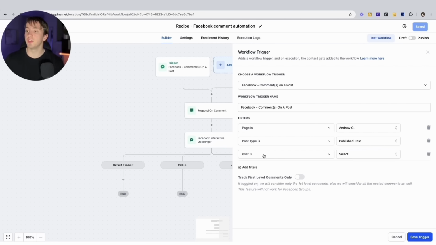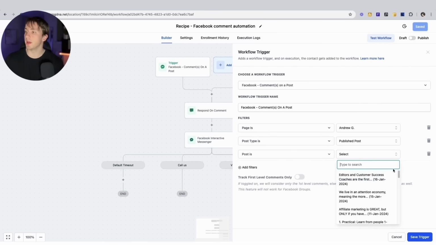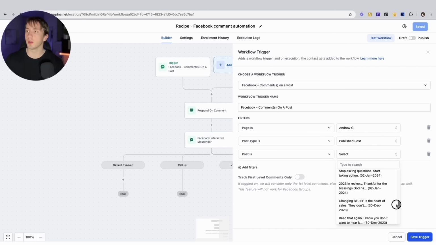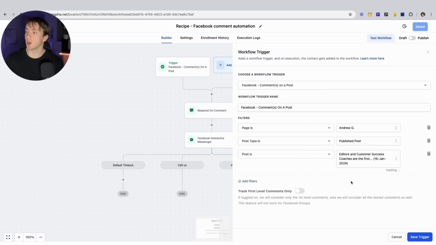After this, you have this specific post selector, which will allow you to pick the exact post that you want to launch this automation off of. Here you'll see a list of all the posts that you've posted on Facebook or Instagram, depending on which trigger you're on. Here we can select our most recent post, and now this trigger is set up to launch this workflow off of any comments on this specific post.